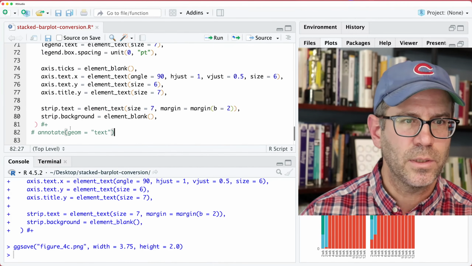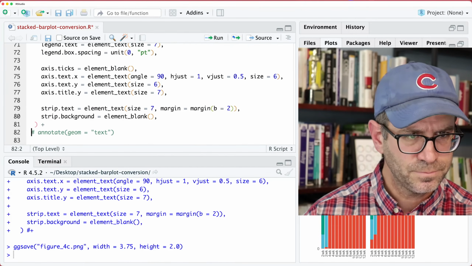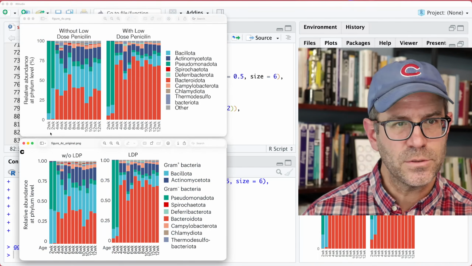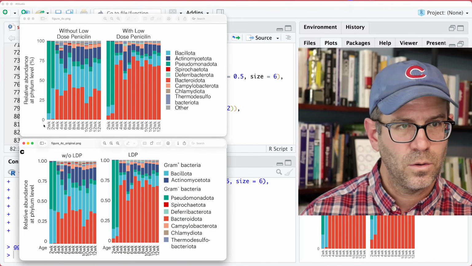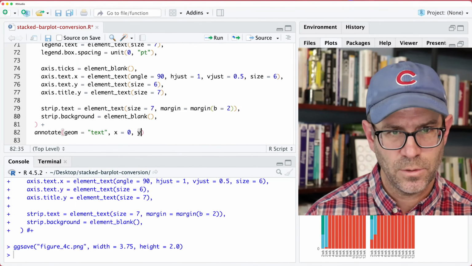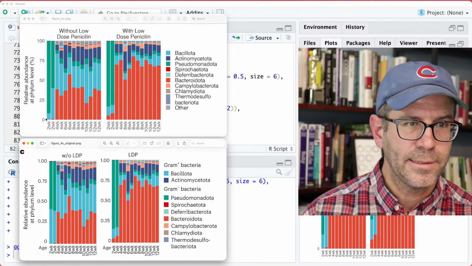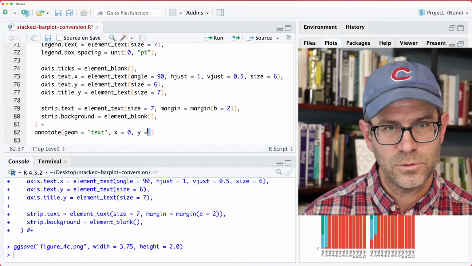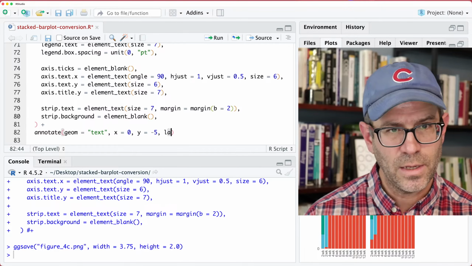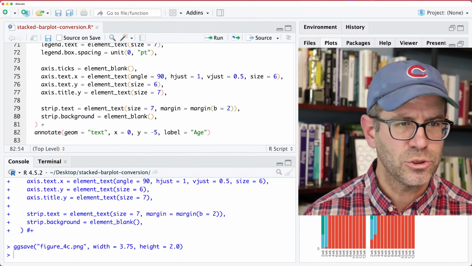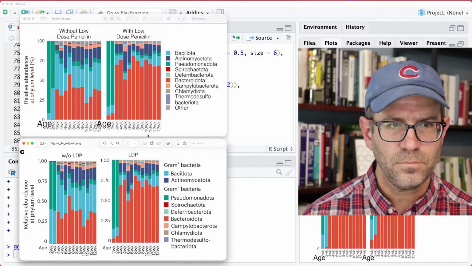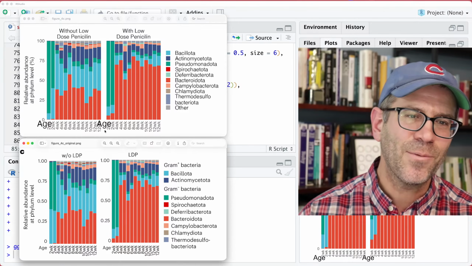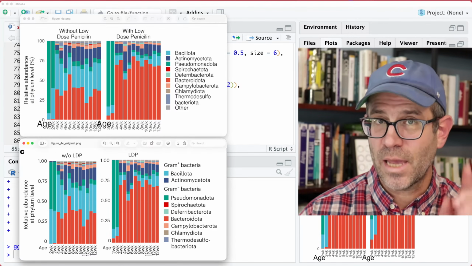And so now what we can do is come in here with annotate, and we'll do x. So if that first bar is at 1, this here is probably 0. So let's do 0, and y equals, so if this was like 10%, let's do y equals -5. We'll do label equals age. And there we go. We have age. It's just big. And we have it on both panels. So let's only have it on one panel.